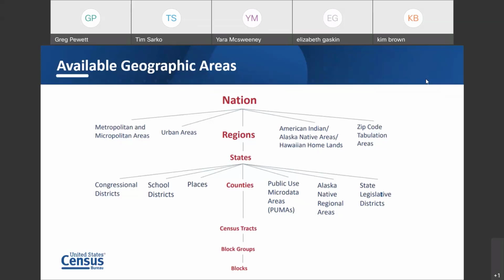So you could use the API to easily get any of those data topics that I showed you, for instance, for all states in the United States, or all places in the United States, or all zip code tabulation areas in the United States.